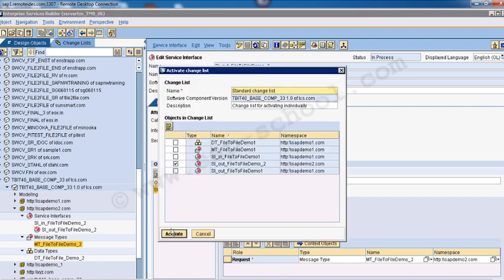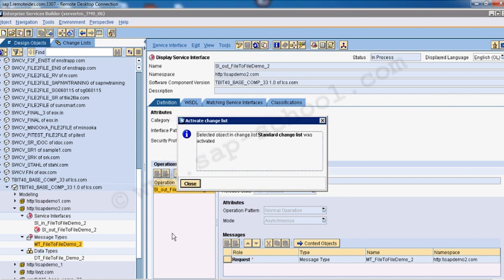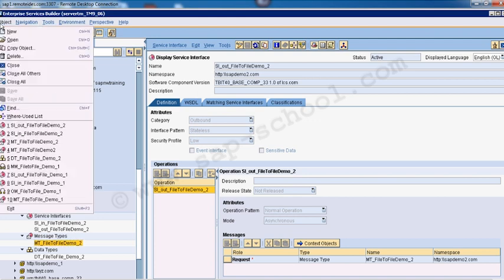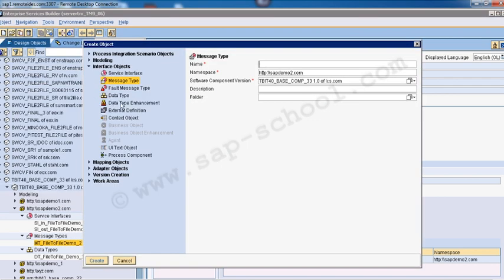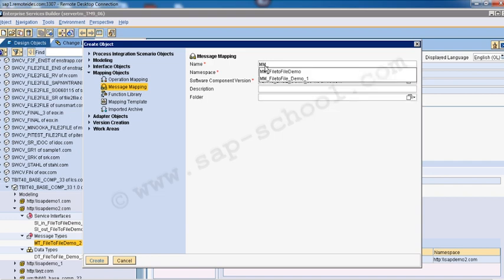So once we have activated our service interfaces, now the next step is to create the message mapping. This is the mapping wherein I will be actually mapping my inbound data with my outbound. So again, go to the objects and click on new. Then under the mapping objects, we have the message mapping. So we'll click on the message mapping. We have to give it a name. Generally we give it as mm_, then any name. Then click on create.